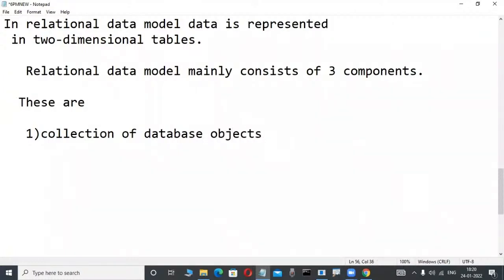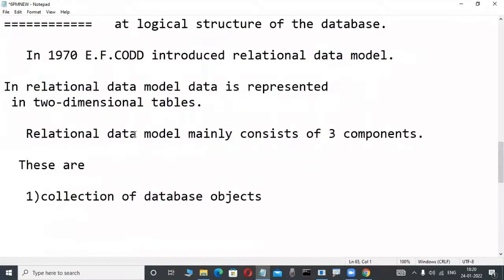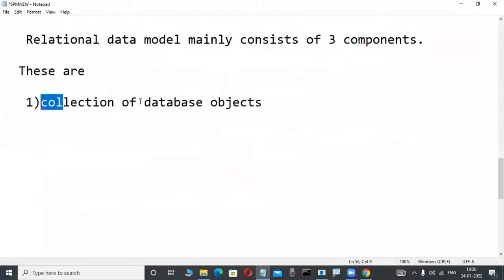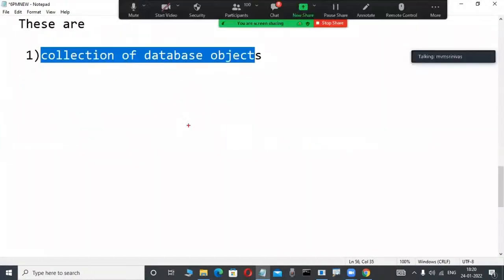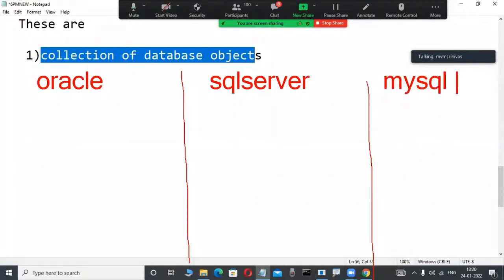What is this? That is what we learn daily. Actually, slowly observe here, the relational data model mainly consists of three components. What is the first one? Collection of database objects. Collection of database objects is dead easy. Even if you are a first-time newcomer, you can understand. Suppose you are learning an Oracle course, for example. Oracle is a relational data model product. Suppose some other fellows are learning SQL Server; SQL Server is a relational data model product. Again, MySQL is a relational data model product from a different company.